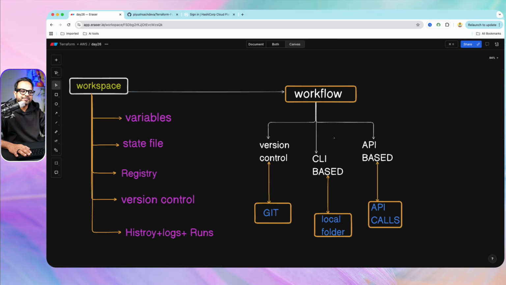So workflow have multiple options. You can use multiple workflows. First is a version control based. What do you mean by that? That means you place your code in a Git repo, okay, and you integrate that Git repo from the workflow, and that's it. Your code will be checked out every time from the Git repo, or whenever you make the changes over there, it will be executed and latest changes will be applied.